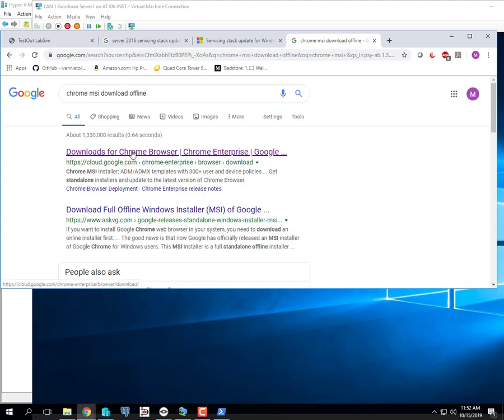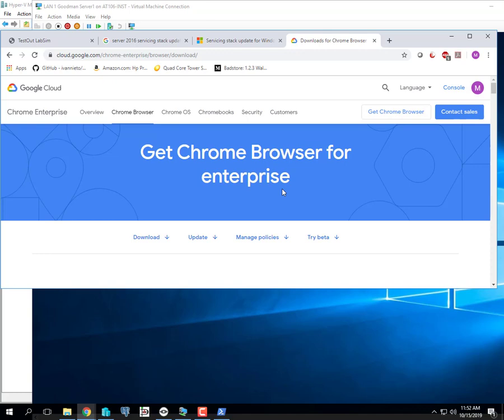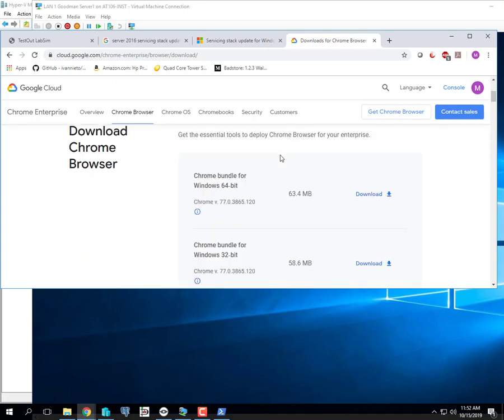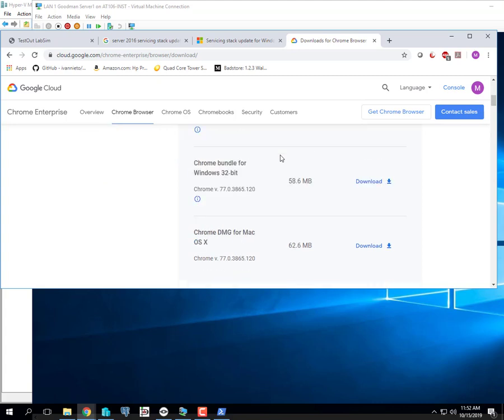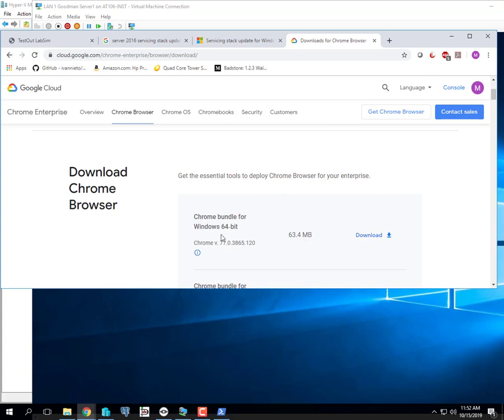Pick cloud.google.com up here. It looks like a good link. So if I launch this, this is for an enterprise install of Google Chrome. So you want to deploy Google Chrome out to all of your clients in an enterprise, maybe hundreds or thousands of workstations. So get Google Chrome for enterprise. Scroll down here. They've got a 64-bit or 32-bit bundle. They even have it for Mac. But we're going to grab the one for 64-bit and click download.